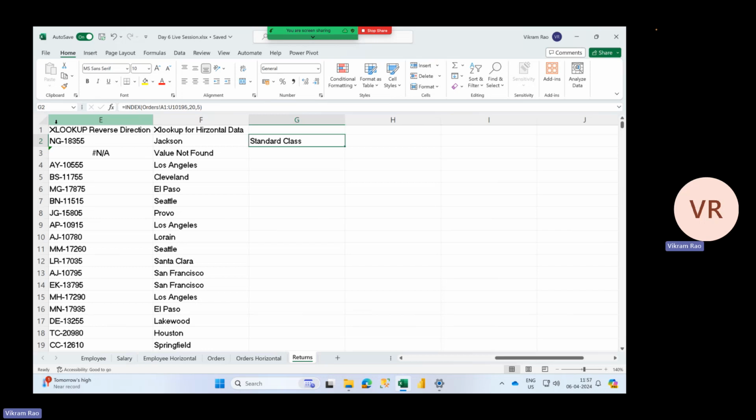Always remember, the INDEX function is generally helpful when you don't have lookup values. We only want to fetch a value by row number and column number, which is called a cell address. Always prefer to go for INDEX in that case. Can you go ahead and try this?